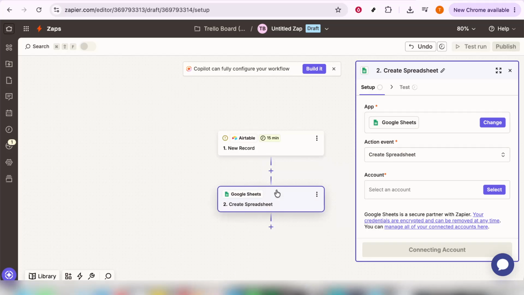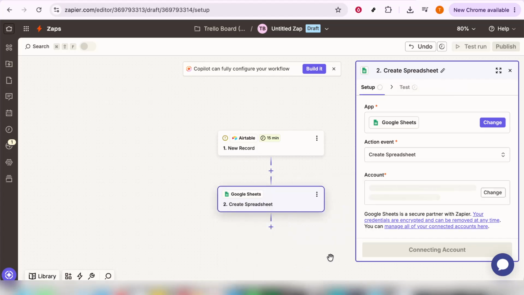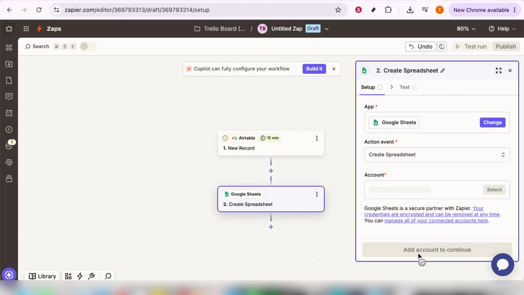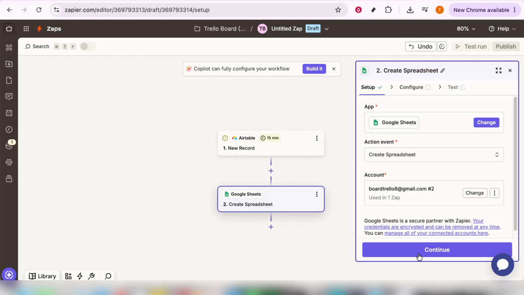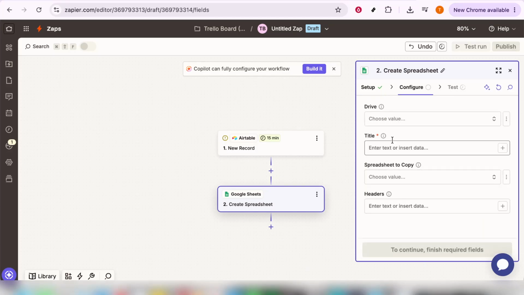The next step is crucial: mapping the fields from Airtable to the columns in Google Sheets. This is how you ensure that the right data ends up in the correct locations on your spreadsheet. Make sure you carefully select which Airtable fields correspond to which Google Sheets columns, double-checking everything for accuracy.